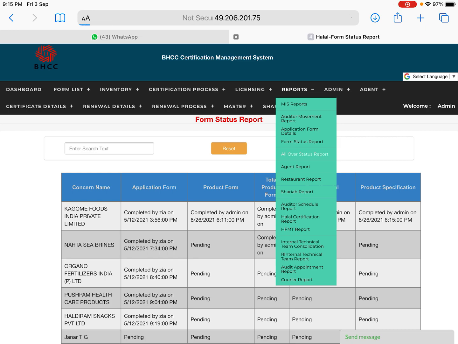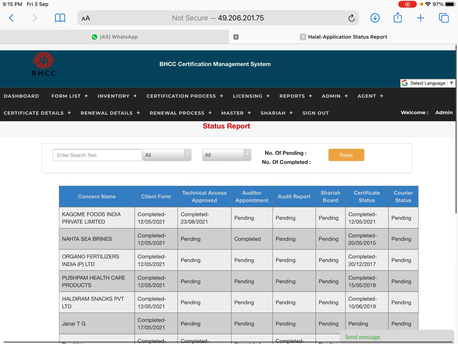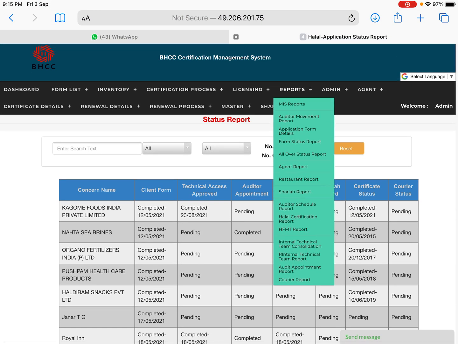And this is nothing but the basic report details overall, like what stage a particular concern is stuck at. It is shown here. As I told you, for Kagome Foods, the client form is completed, technical access is completed, but still the auditor appointment has not been done. Certification has been completed, but the courier status has not been shared. So you can do it in that way also. I'll share the options with you. So these are the other reports, so you can get inside and see.